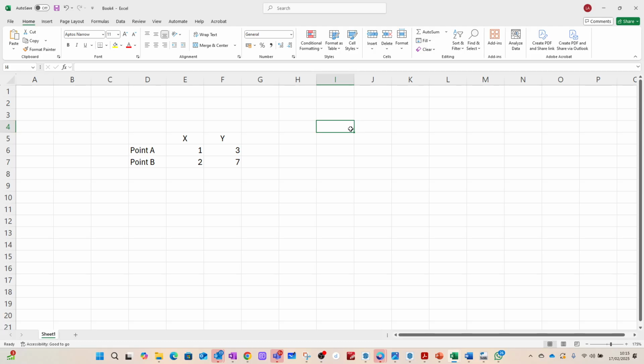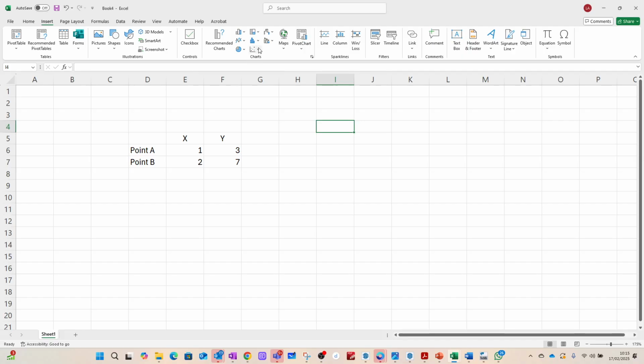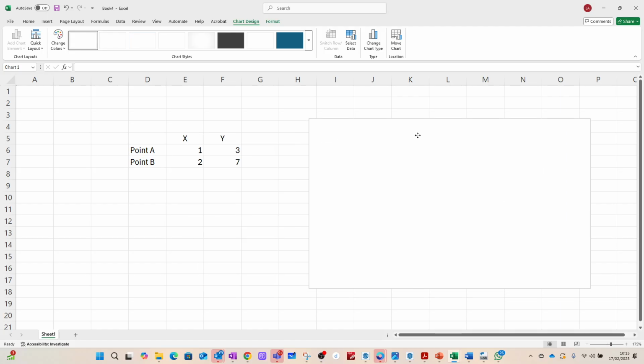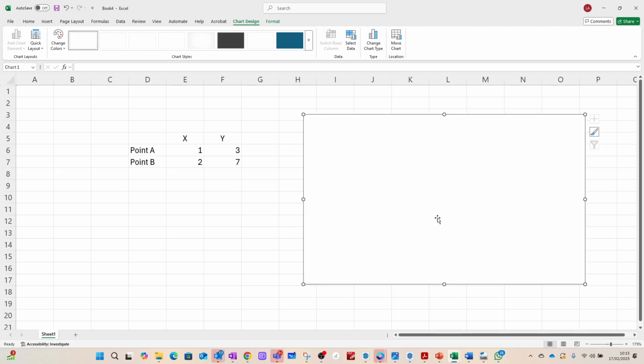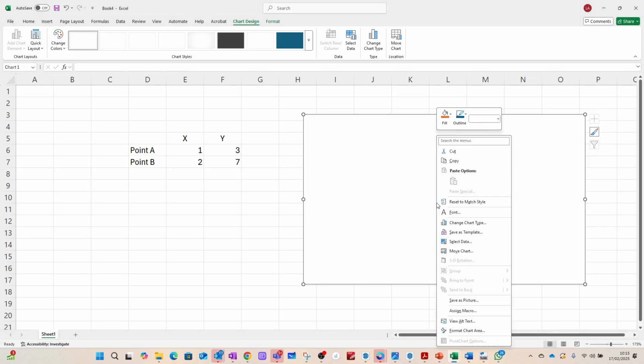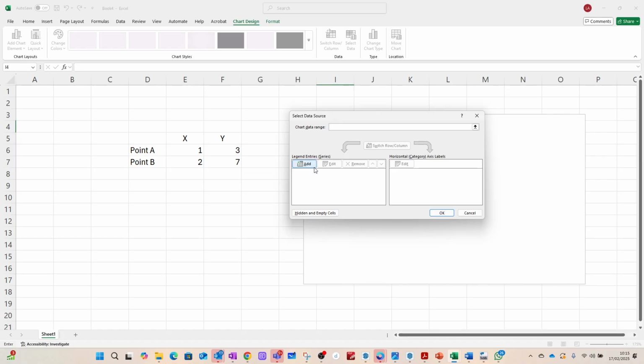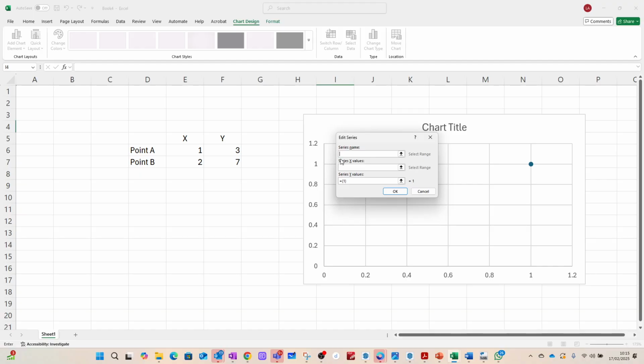Then I'm going to come over here and I'll go insert. I'll go to this scatter graph as we did last week. And I'm going to pick this one here with the points and the line. Move it to the side a little bit. And then I'm going to right click and say select data. Then I'll go add series.